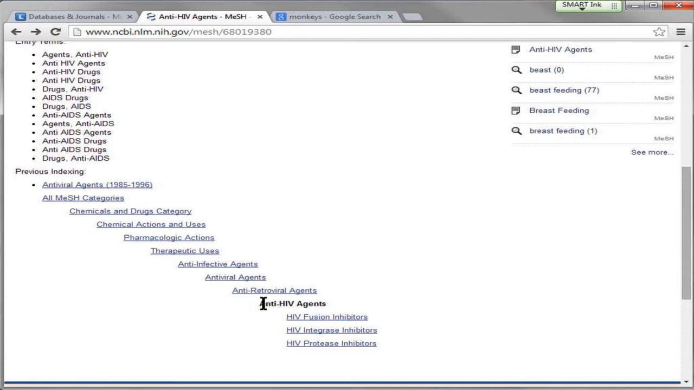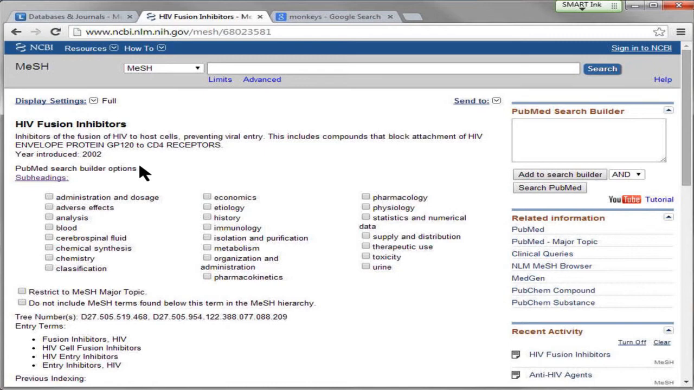So everything has branches, and if I wanted to broaden my concept, go more vague, I could go up the hierarchy. So instead of talking about anti-HIV agents, maybe I want to talk about all antiviral agents. Or maybe I want to talk about all chemicals and drugs. So you can imagine by going up this tree, I'm going to get so many more results than if I go down this tree. By going down the tree, I get much more specific. So instead of just talking about all anti-HIV agents, maybe I only want to talk about the HIV fusion inhibitors. And I can do that by clicking it, and it'll take me to the MeSH entry for HIV fusion inhibitors.